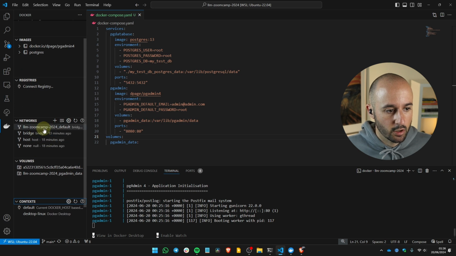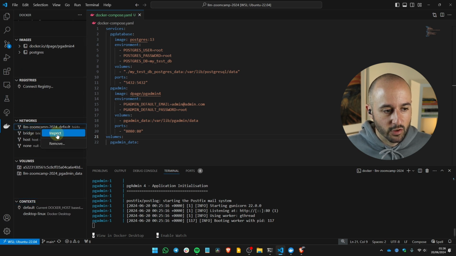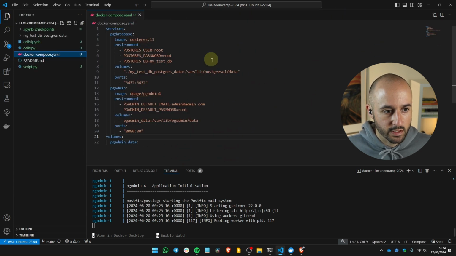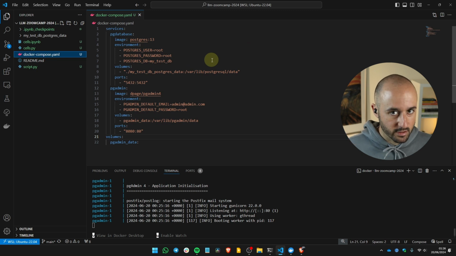Imagine you want to inspect this network. You can do that. You can see the IP addresses and so on. So it's pretty useful in that sense. Now you have everything connected inside VS Code.